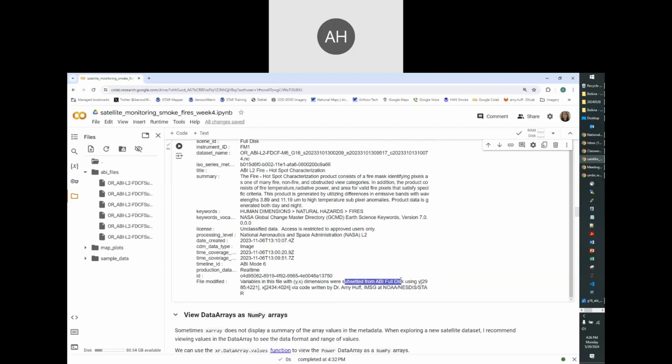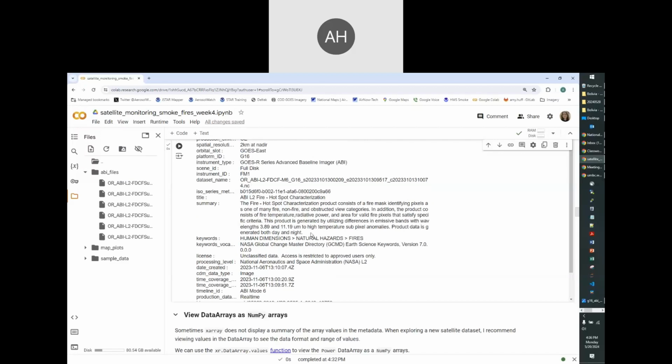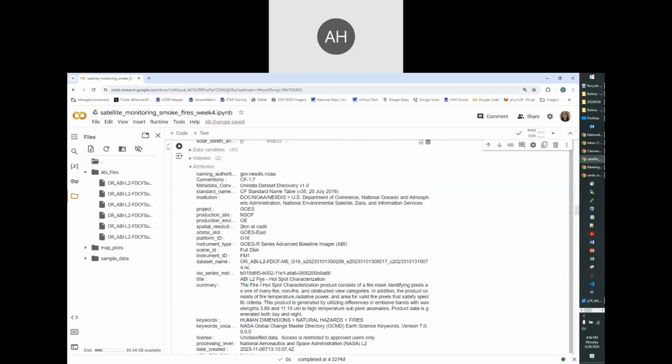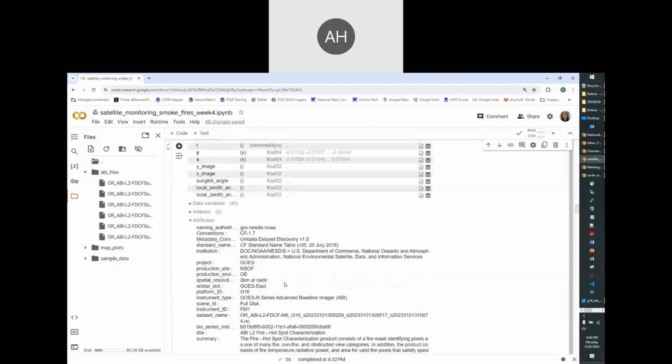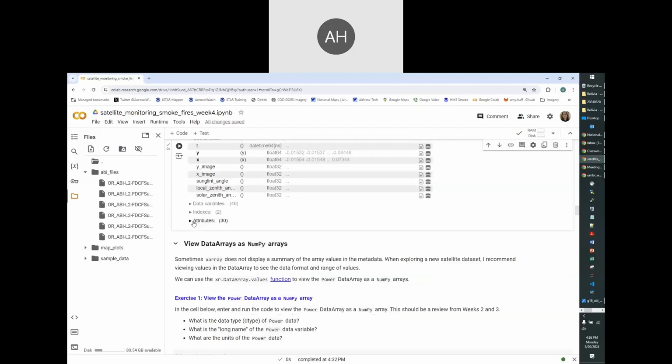So we said we subsetted them from the full disk files. And then we have the indices of the Y and X variables that we used to subset the files. And again, those indices of Y and X are the ranges that correspond to those latitude and longitude corners that we entered, okay? And then there's a lot of other information about the file as well, and the product, the fire hotspot characterization.